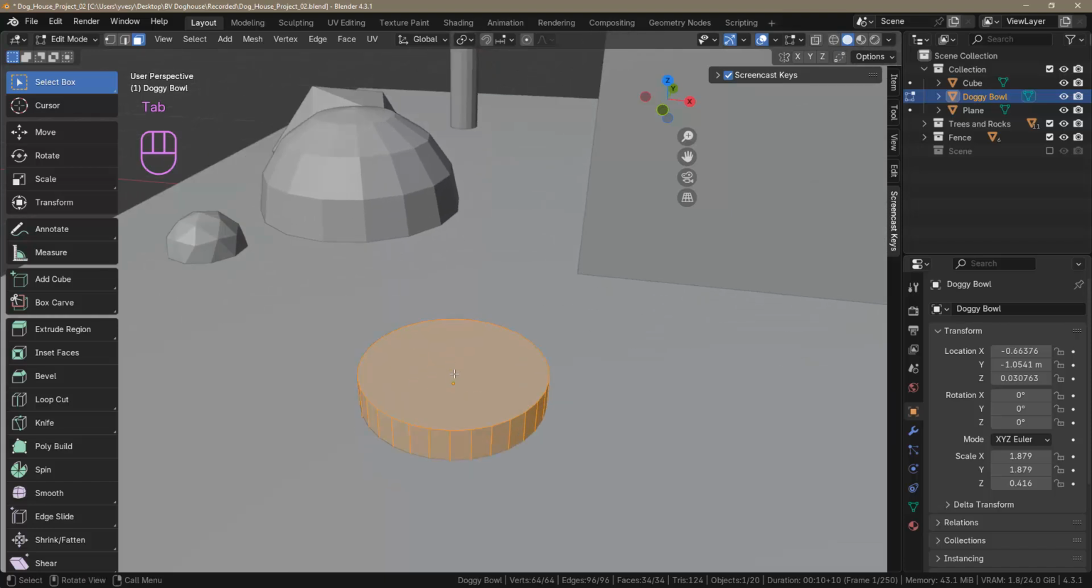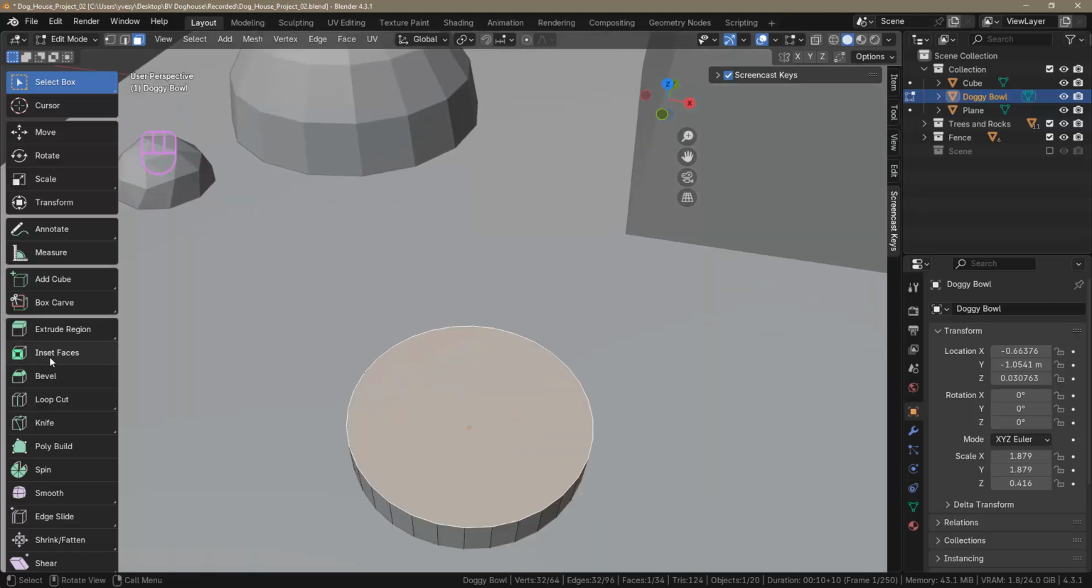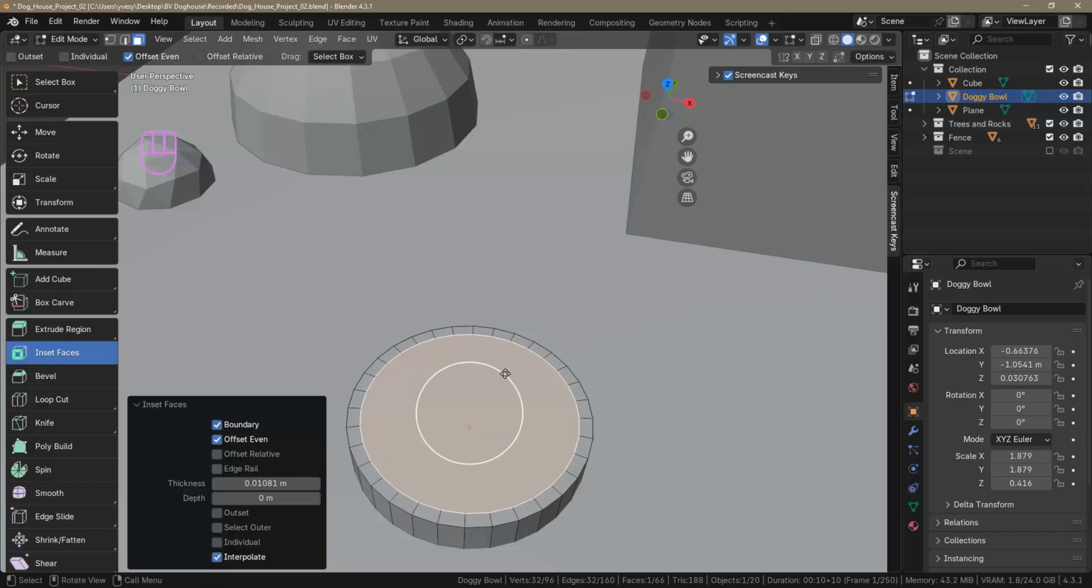Let's hit the face select for the top face. We're going to be using the inset faces function. So left click there, and we're going to drag this in very slowly. Now, if it's going in very quickly, you can hold down Shift to slow it down. And we are going to just inset it to about here.